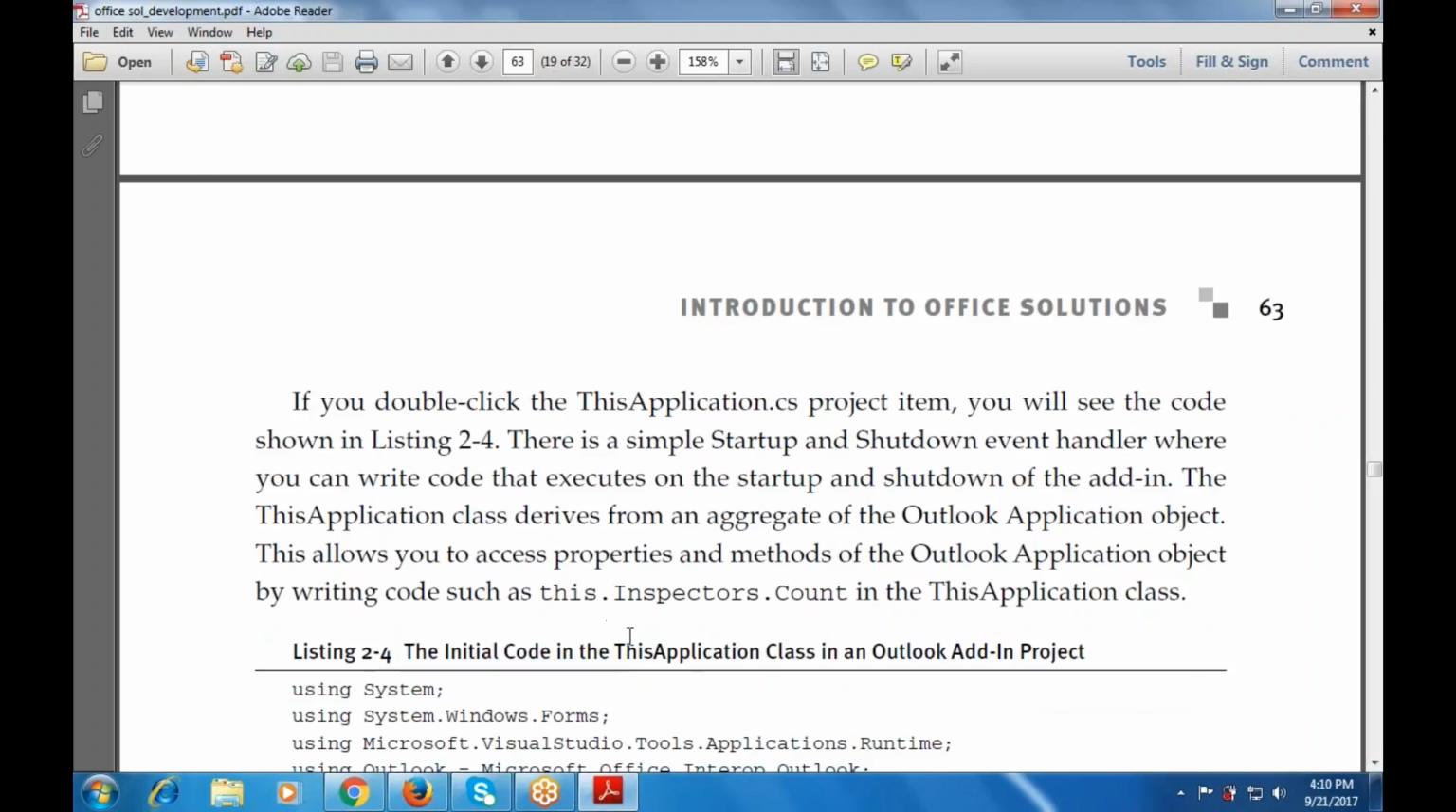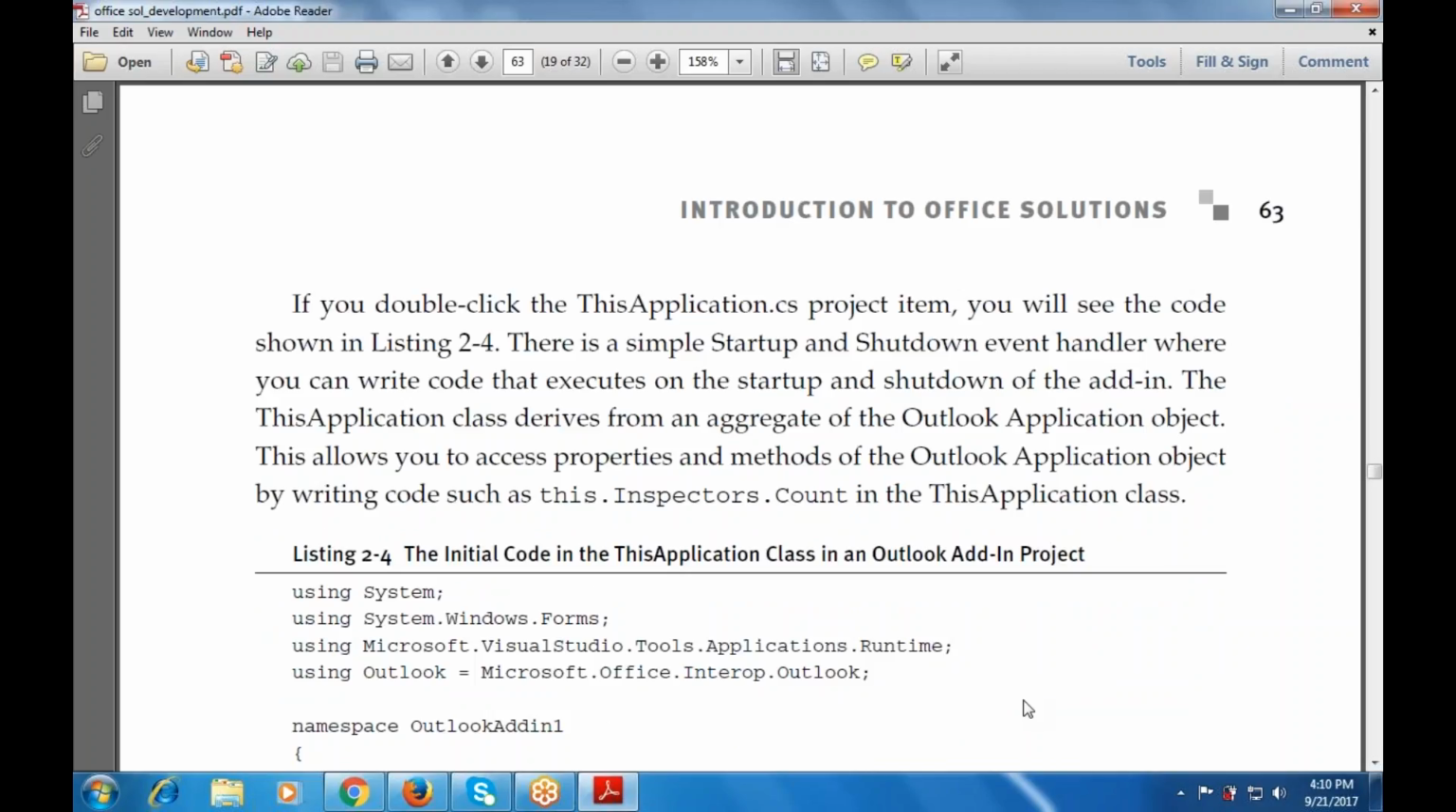This initial code in this application class is an Outlook add-in project. It will be used from an aggregate of the Outlook application object, to access the properties and methods of the Outlook application object by writing code such as this.Inspectors.Count. And using System.Windows.Forms, using Microsoft Visual Studio runtime, application, Outlook. So this will be used as an add-in object.